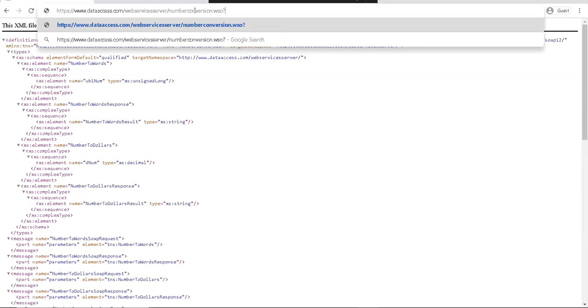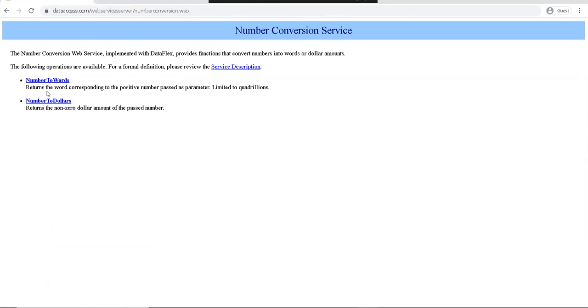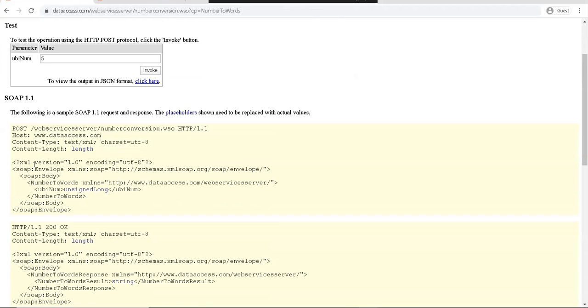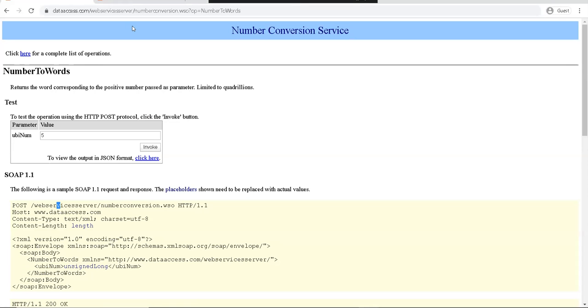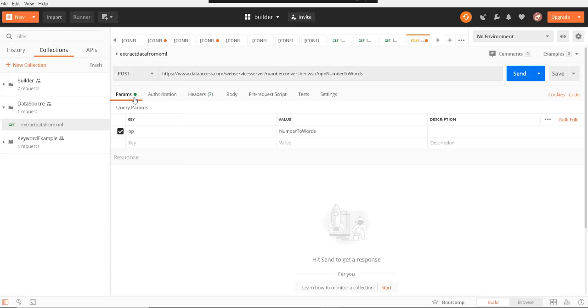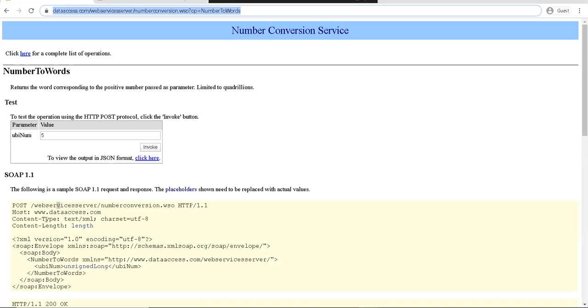We can go to the web services and we will be using the web service number to words. In here, if I type 5, it will give me the result as five words. So we can use this web service. This is a POST web service with this URL. So I would copy this, paste it in Postman, and make a POST request.